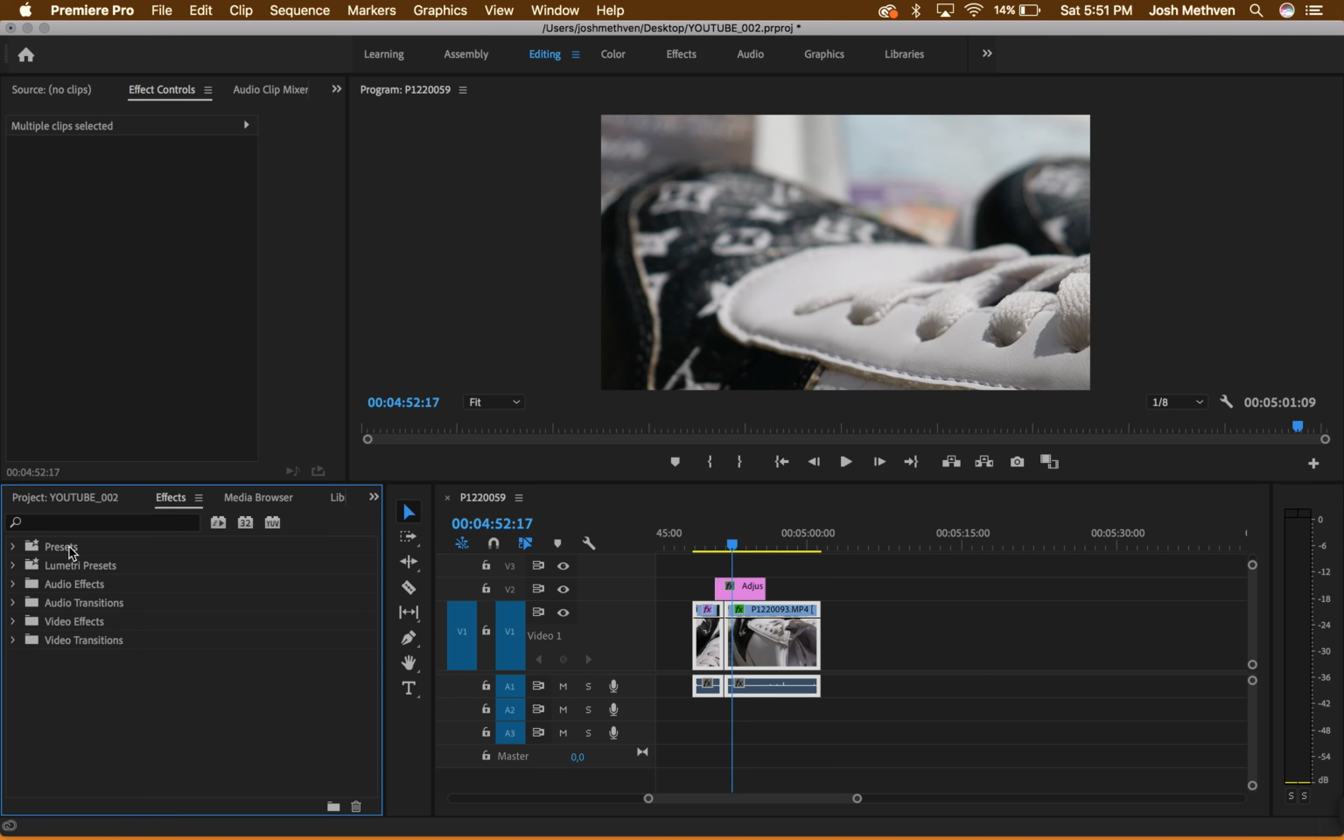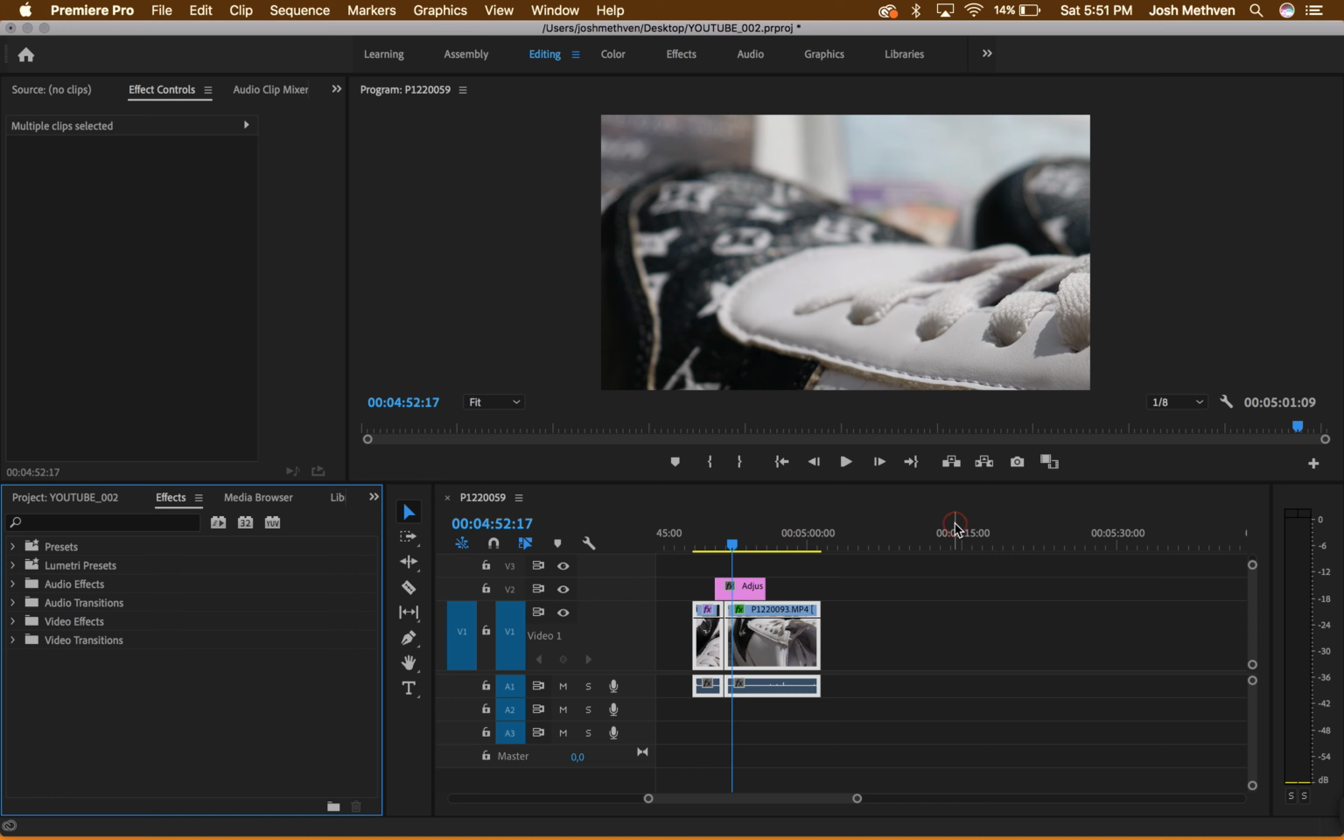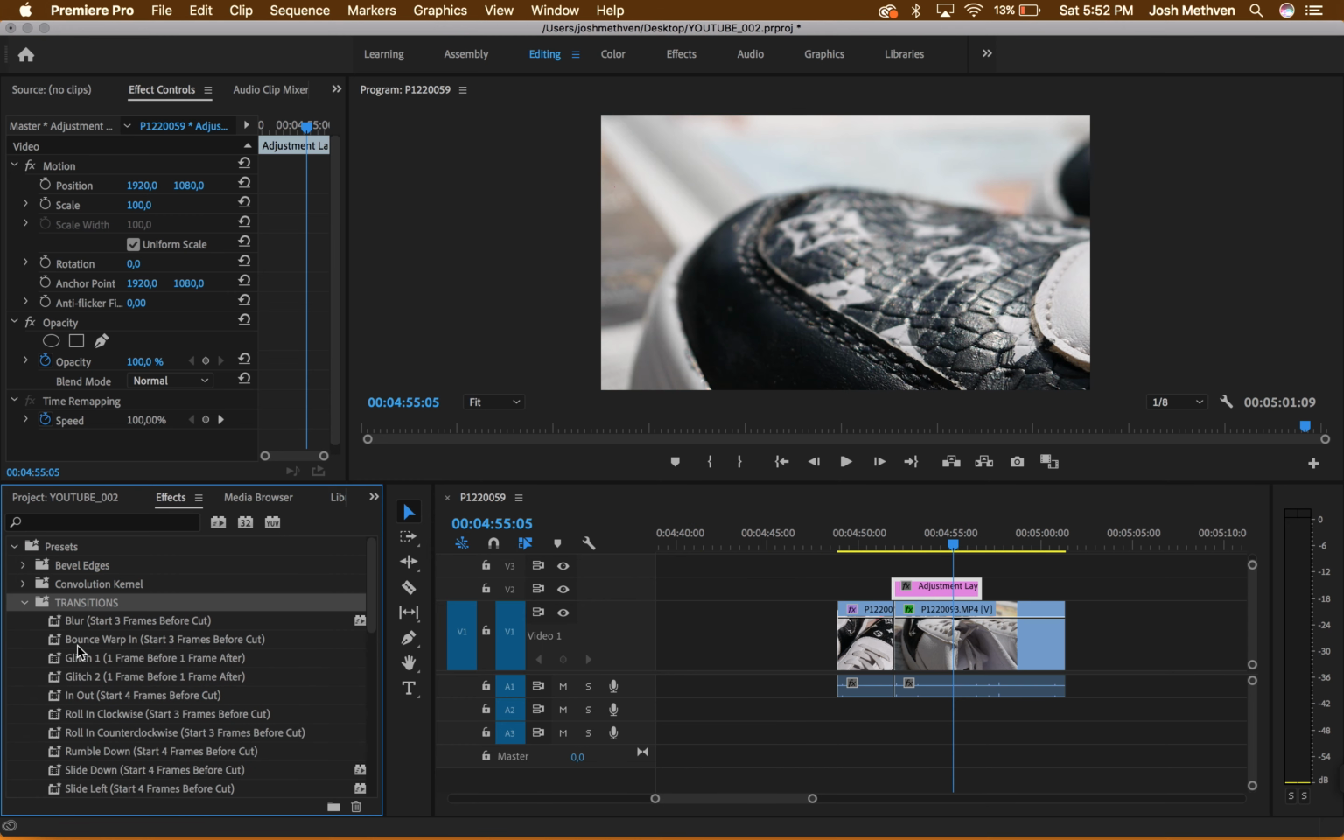Go into presets, right click, import presets. Download the link in my description for the transitions preset. Find it in your computer, open it. Go into presets and you'll find my transitions pack in there.